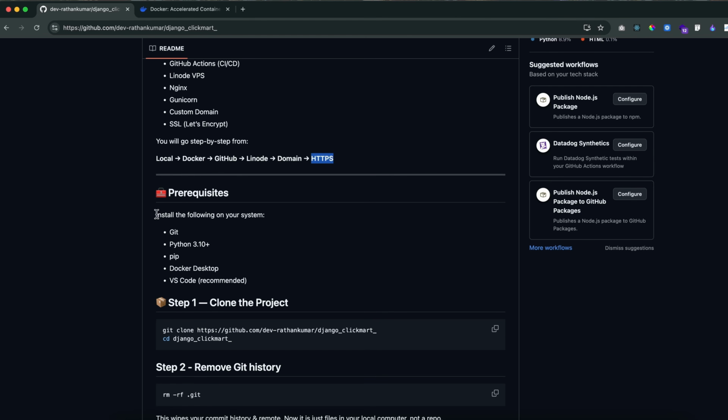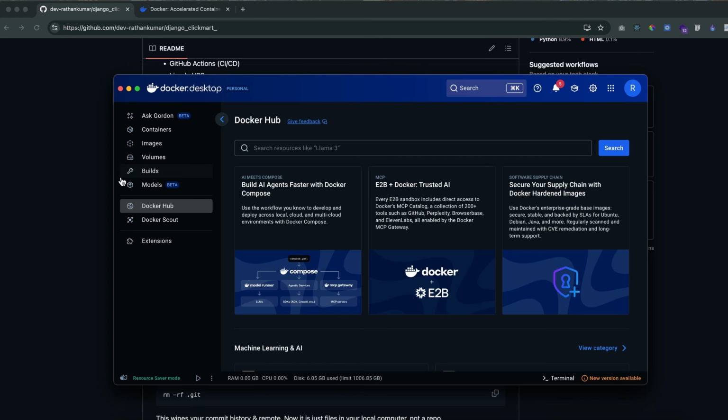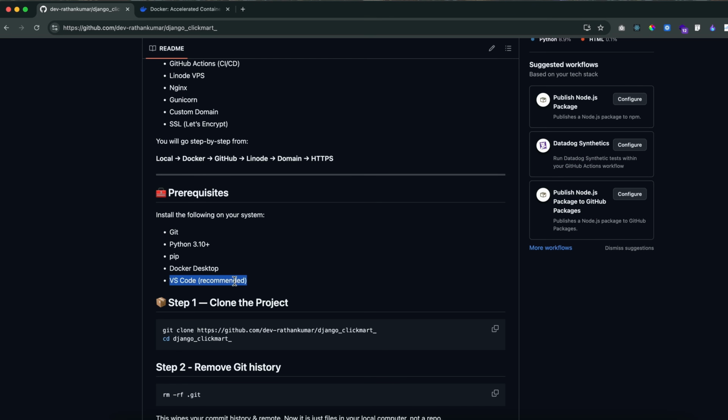There are some prerequisites here. You have to have Git installed in your system. If it is not installed, you can just Google it and you will find how to install Git. Python 3.10 should be installed, of course. I'm sure Python is already installed in your system, and pip should be there too. And Docker Desktop, which we have already installed, right? This is what we call Docker Desktop. And then VS Code. You can use any code editor, but VS Code is recommended.